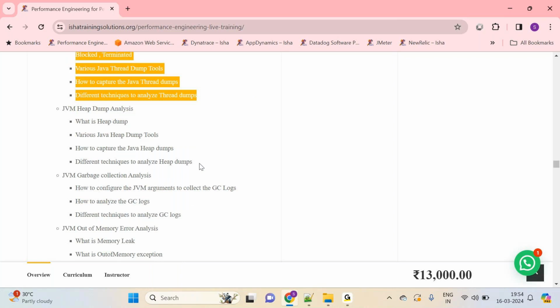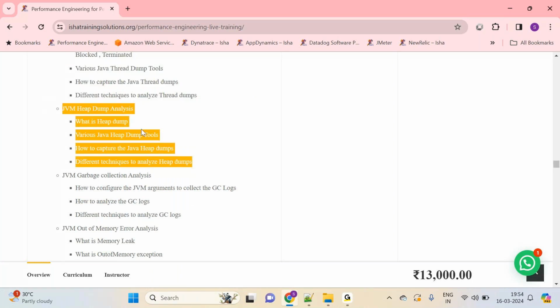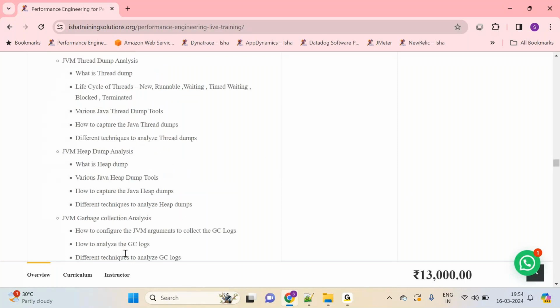Similarly, heap dump analysis: what is a heap dump, what are all the tools available, how to capture the heap dump, and what are the different ways in which you can trigger the heap dump. All the things we are going to discuss. Like thread dump, heap dump also.